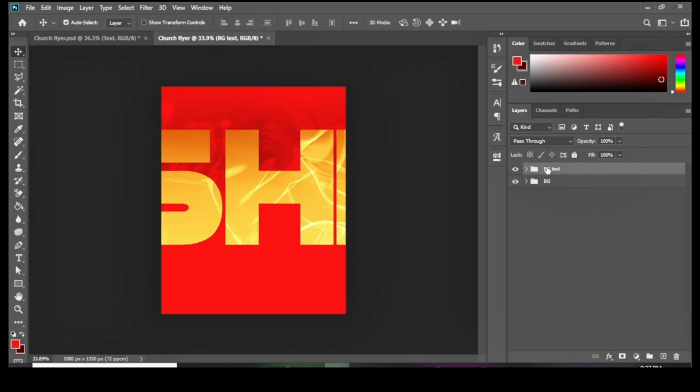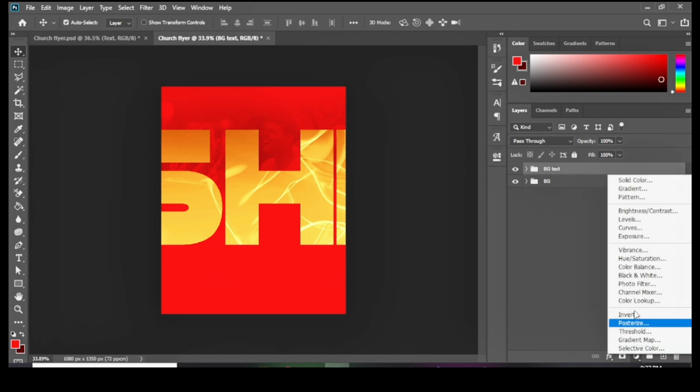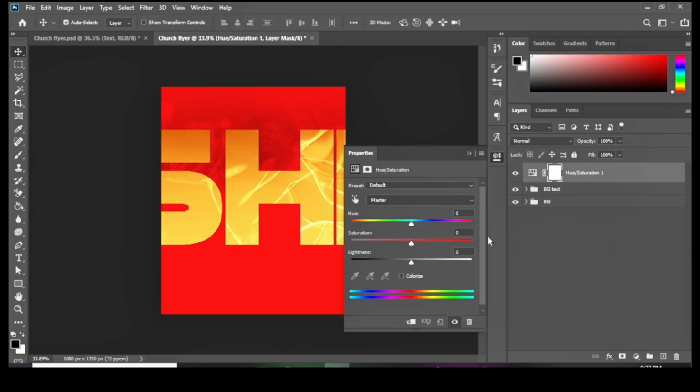Right. So the next thing I'm going to do is I'm actually going to come to hue and saturation, and then I will want to power clip this. So I'm going to click on this so that I can power clip it on the BG text. I don't want it to apply to every other to my background. Right. So I'm basically going to reduce it. So let's see. Yeah.